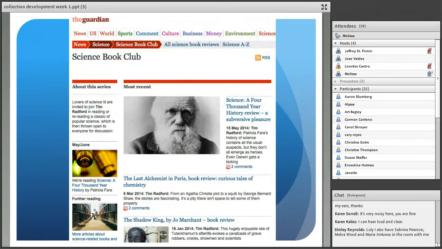I'm thinking particularly of something like this. I found this one by Googling science book reviews. I happen to read The Guardian quite frequently, so perhaps that's why Google put this at the top of my search list. But this is actually a really great source. The Guardian offers the Science Book Club, and there are great book reviews there. So you might find reviews in all kinds of different places.